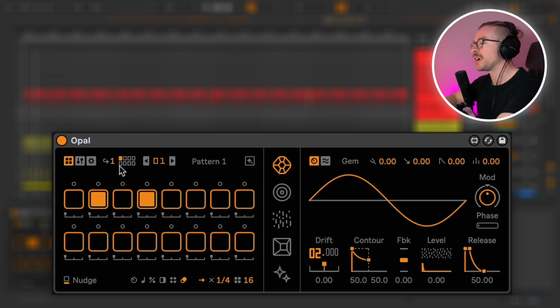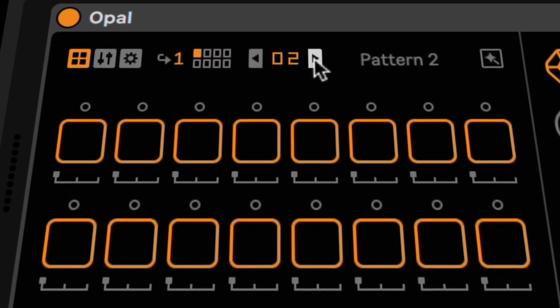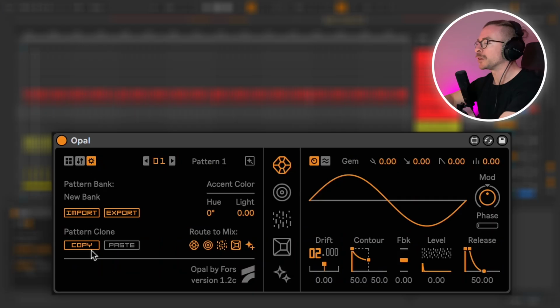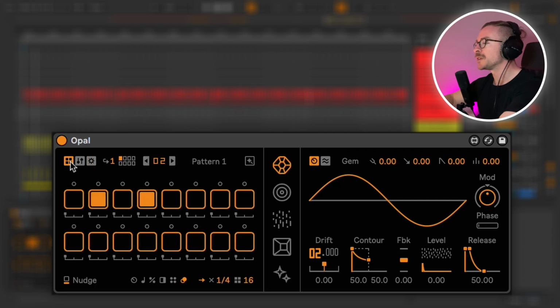And you can also have up to 8 pages and 128 steps, as well as up to 64 patterns. I can copy the pattern from here into number 2 and paste it, and now I have the same pattern copied into here, and I can modify it further.